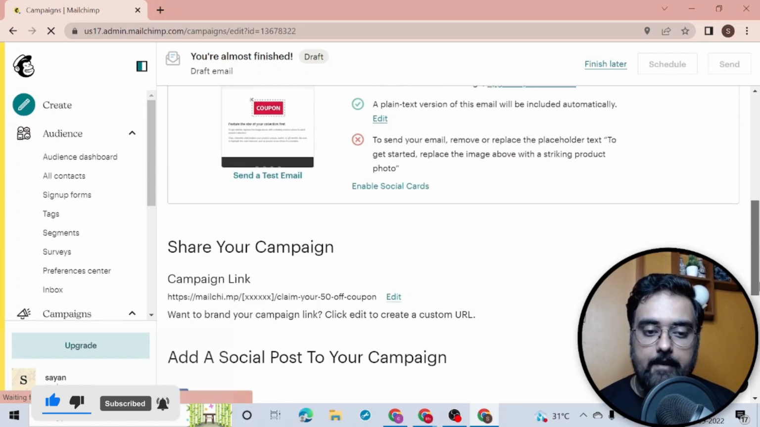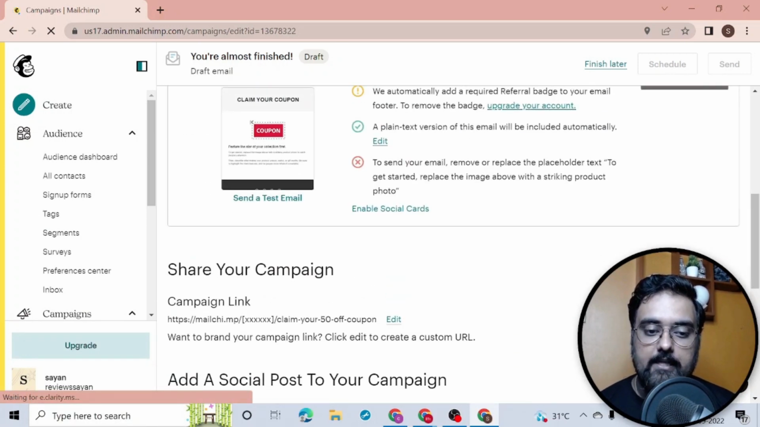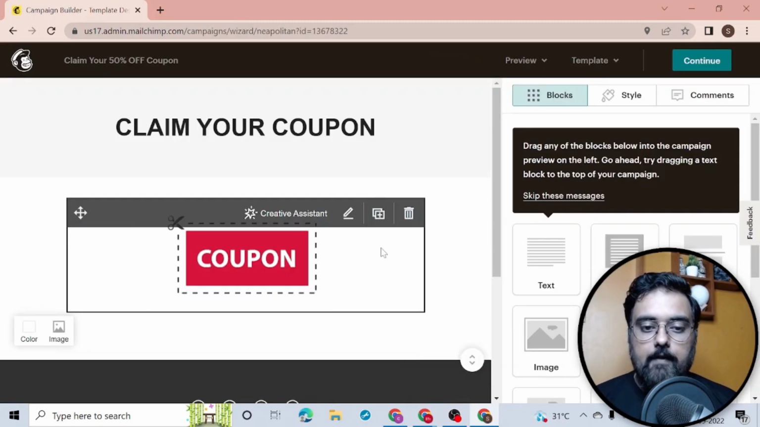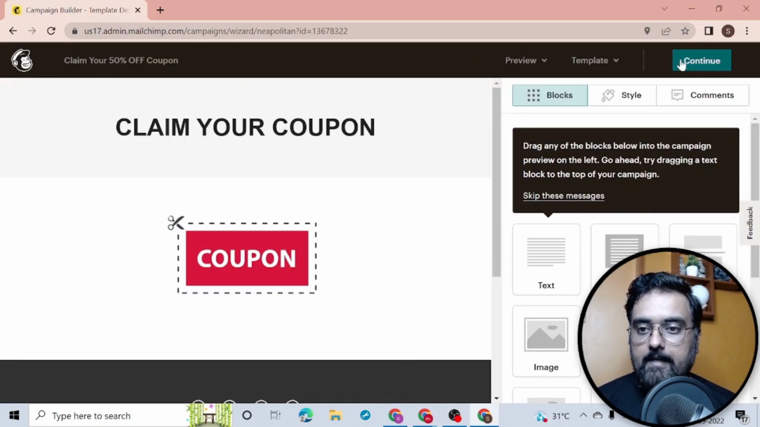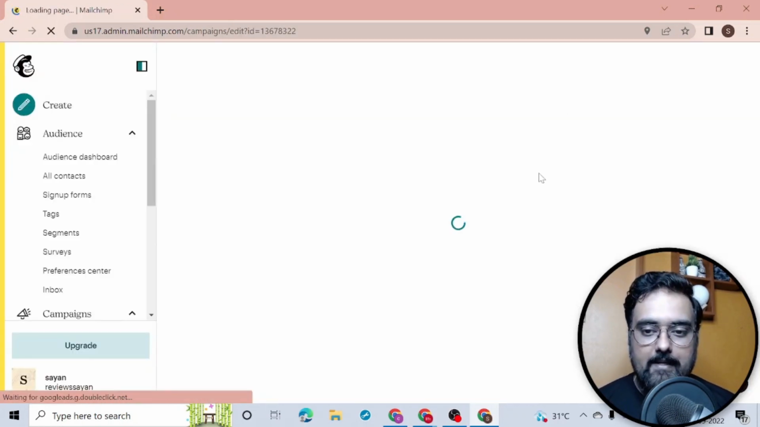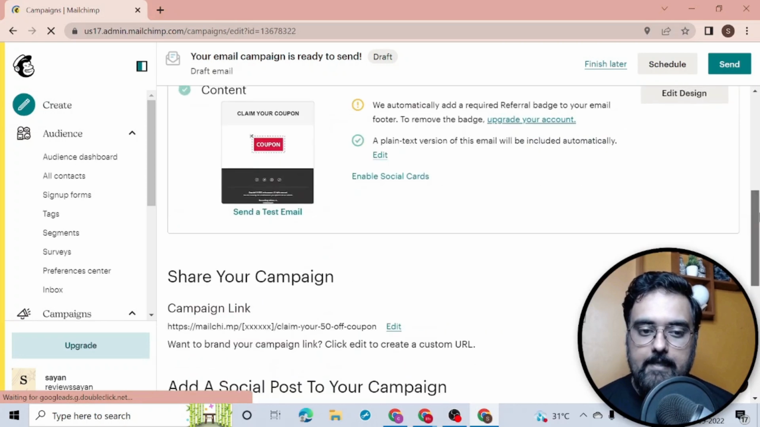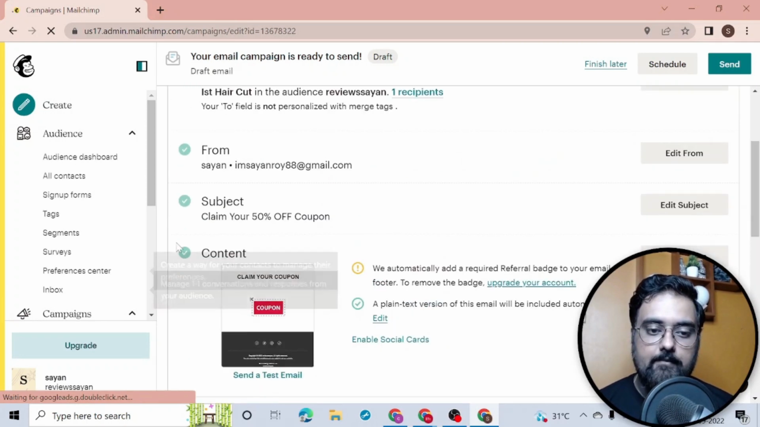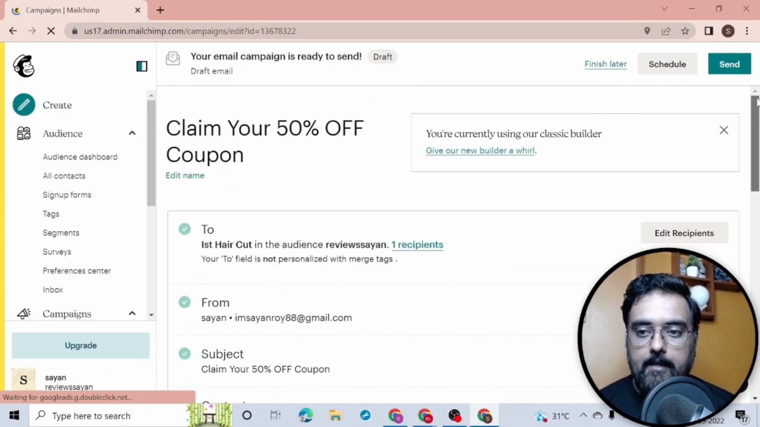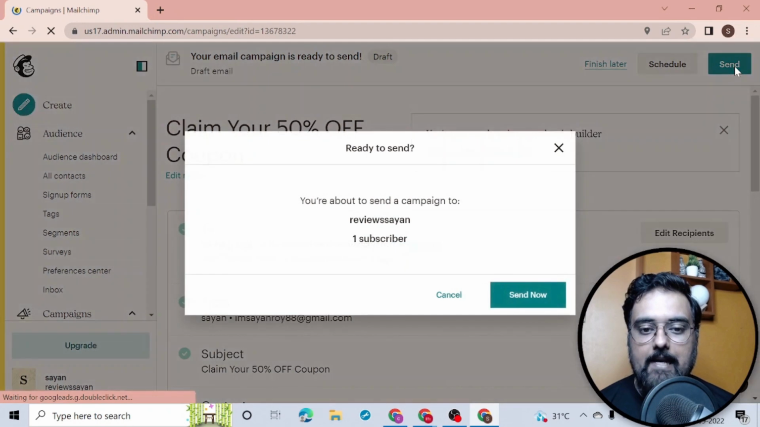So now once everything is done, you can share your campaign as well. We have removed every placeholder content, so just click on continue, and I hope this will be accepted this time. And yes, it has been. So now you can see I have got all these ticked, right? All these are perfect. So now all we can do is click on schedule if we want to schedule, or just click on send and it would be sent.